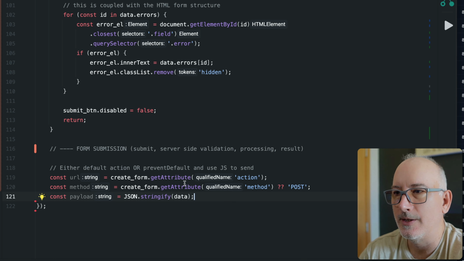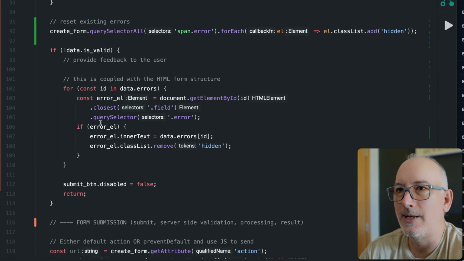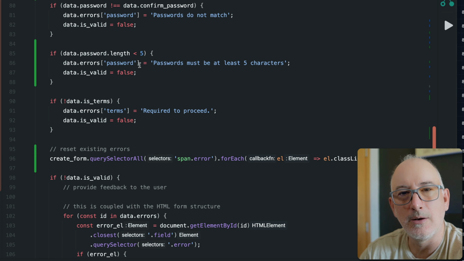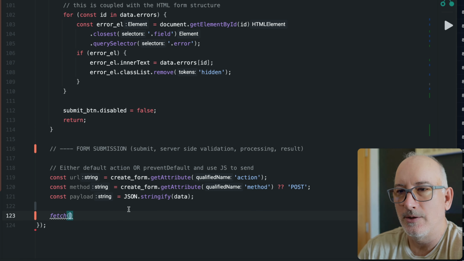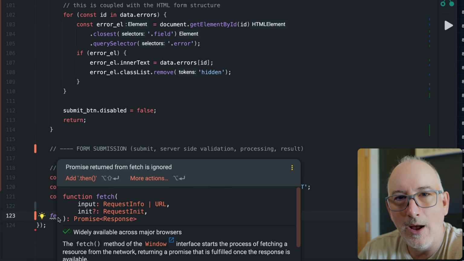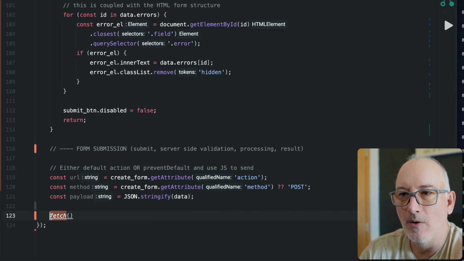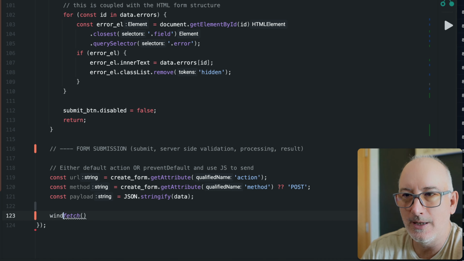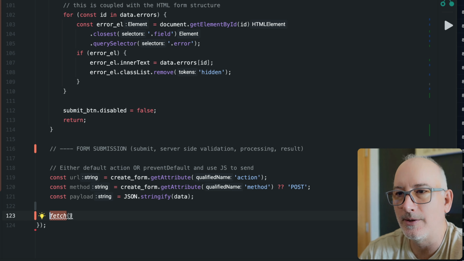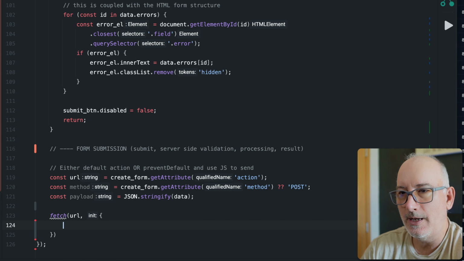The method is we're going to either use whatever method is in the form or we're going to post it. The payload is we're going to stringify our data that we just so carefully manicured. And then what we're going to use is fetch. Fetch is part of the browser environment. It's really part of window.fetch, but you don't need the window. You can just call fetch itself. We're going to give it the URL, and then here is the payload.